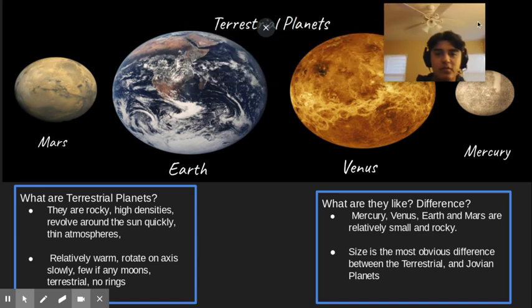Alright, so we're first going to start off with terrestrial planets, and basically these are pretty much rocky, high density. These planets tend to be rockier compared to Jovian planets, because Jovian planets are pretty much gas and ice. Terrestrial planets are rockier and have higher density, and they're closer to the sun in our solar system. They have a few moons, but they don't have any rings like the Jovian planets do.